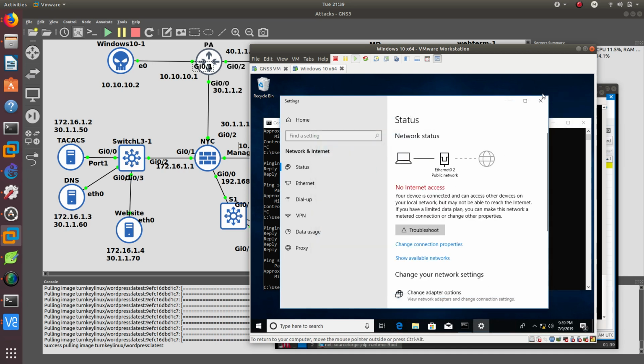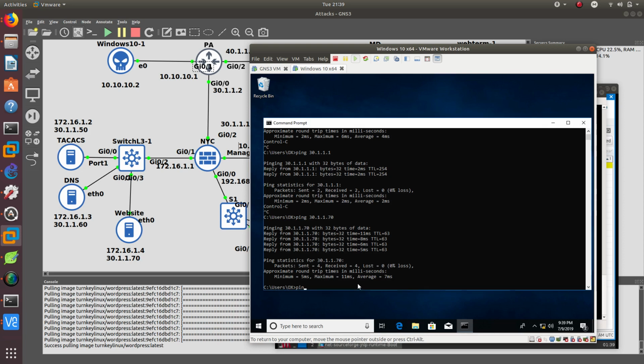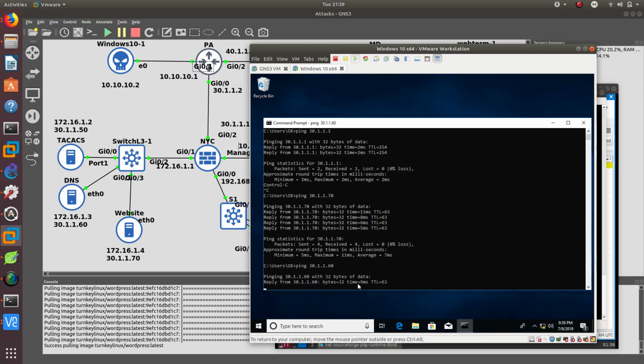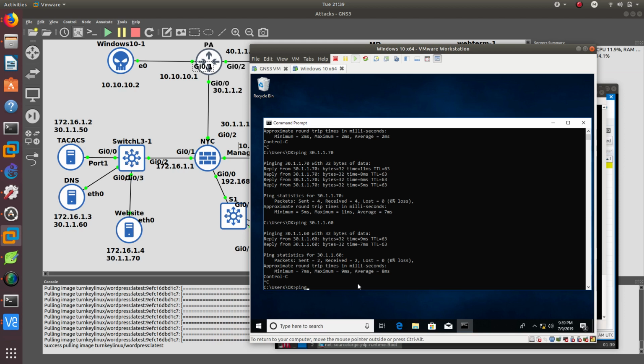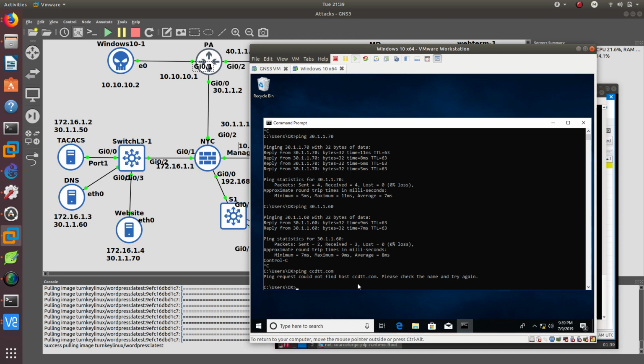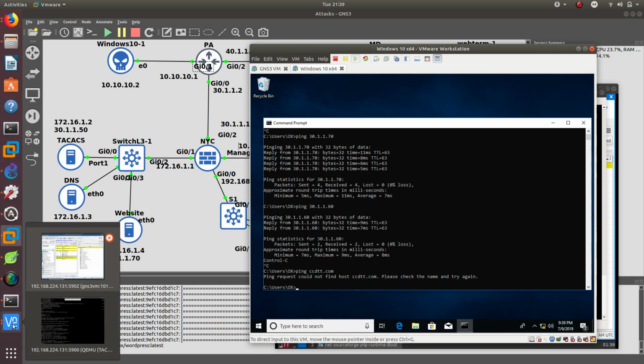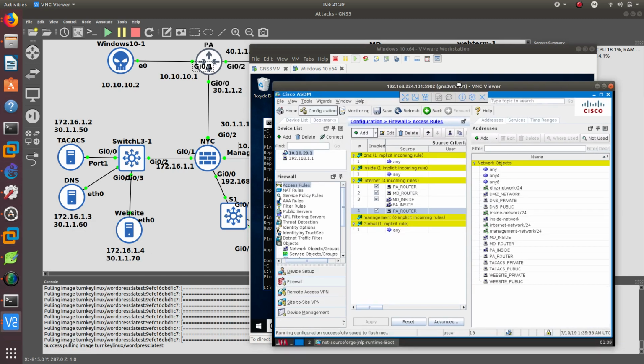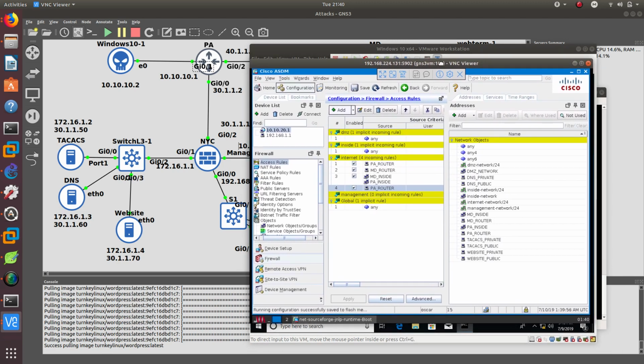So now from over here, I should be able to ping 30.1.1.60. Great. So I should be able to ping ccdtt.com. Or am I going to be able to? Could not resolve. So it is not able to resolve that. So let's go into the firewall and see if we allow that traffic to come in.